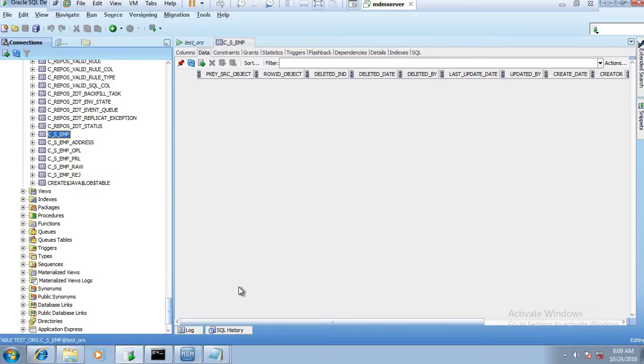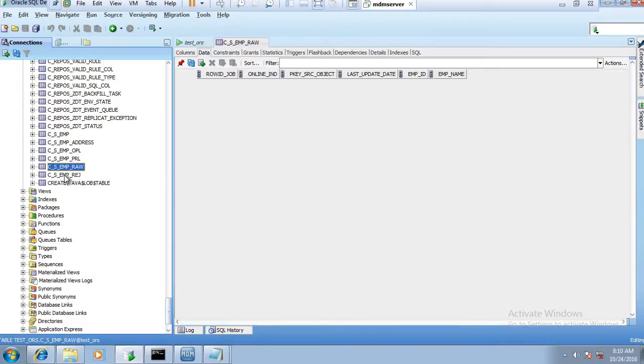So see, at the stage process, when we develop a mapping for landing to staging, four other infrastructure tables get created at this stage. That is the OPL table, which we will discuss later, and the three important tables which are asked every time by the interviewers at the time of interview for Informatica MDM: what is the PRL table, what is the raw table, and what is the reject table.